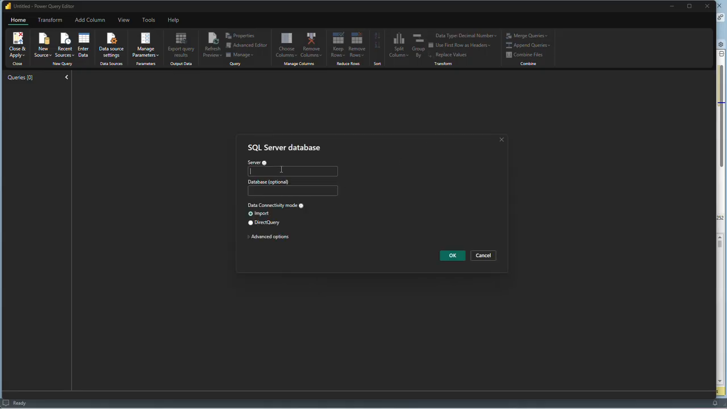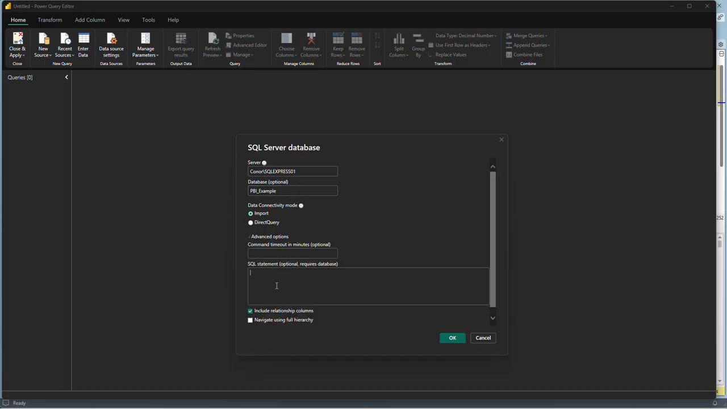The first one is, I'll do my server here, and then I will do my database. Oh, sorry, that's not the server. The server is this, and the database is this. You don't actually have to put in the database, but I like to make things as explicit as possible. This is where you write the SQL statement. As you can probably tell, it's not the best.